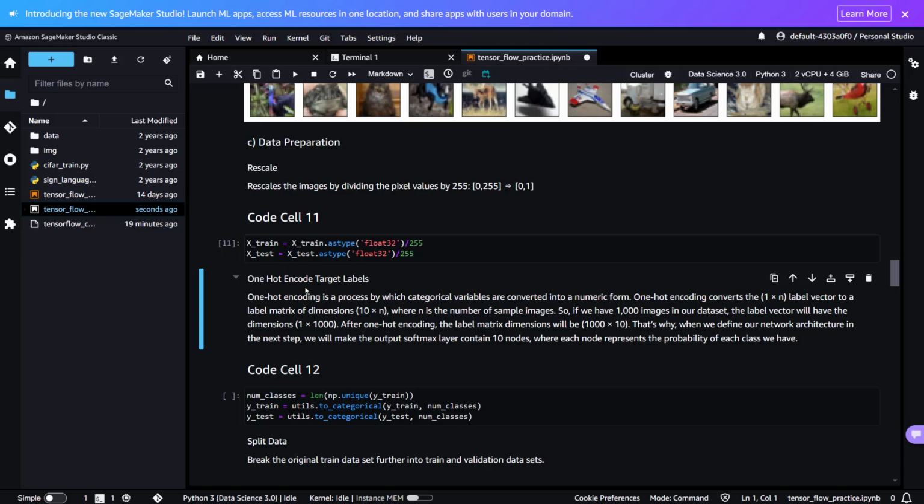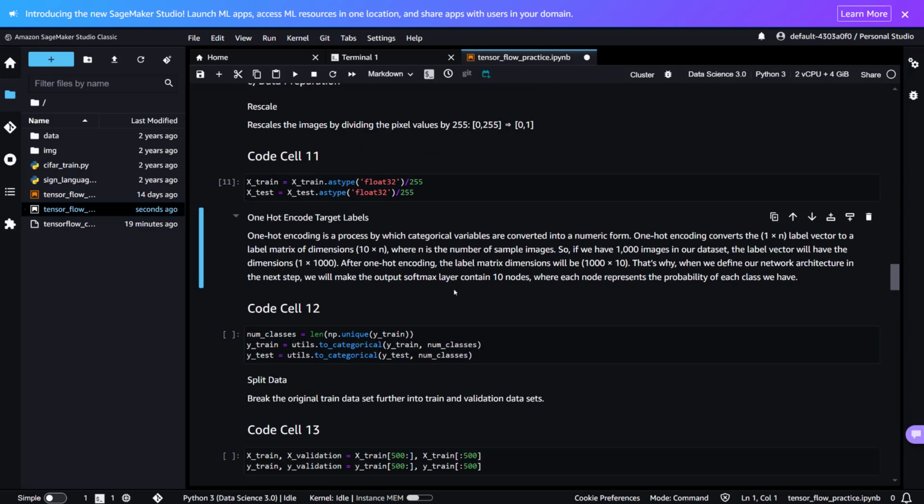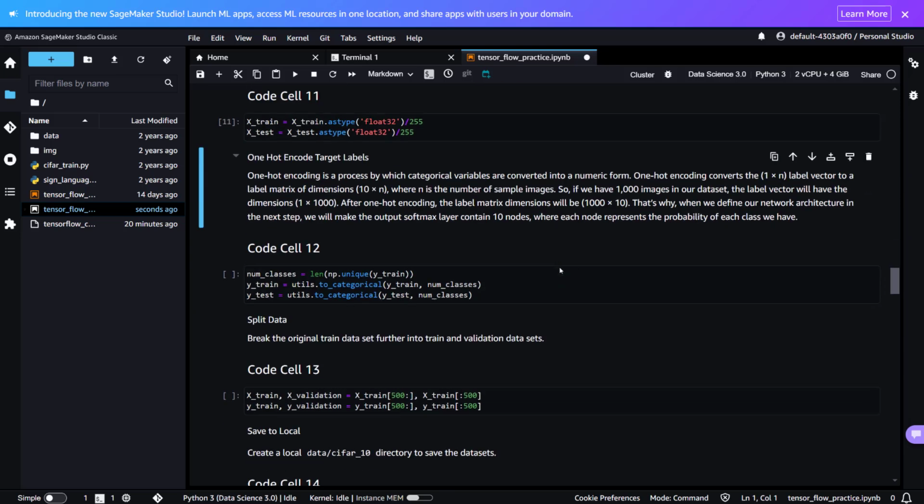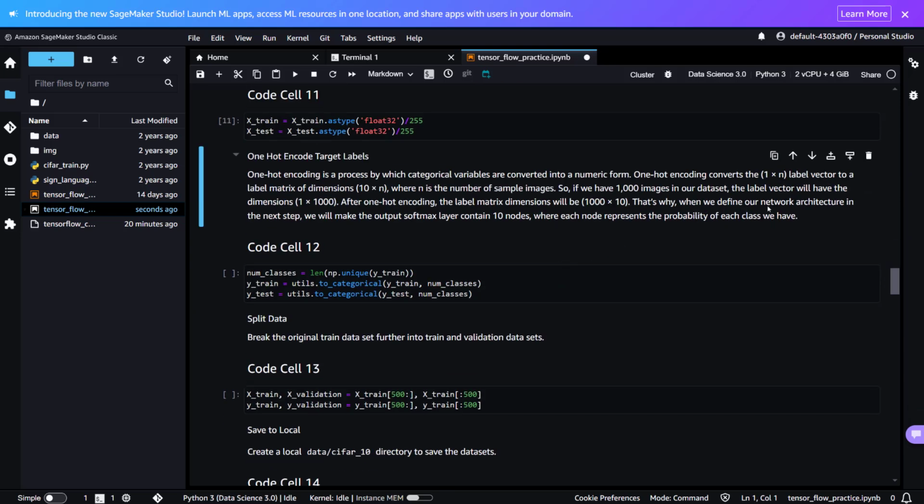What are we doing? One hot encoding is a process by which categorical variables are converted into numeric form. One hot encoding converts the 1 by n label vector to a label matrix of dimensions, where n is the number of sample images. So if we have 1000 images in our data set, the label vector will have those dimensions. After one hot encoding, the label matrix dimensions will be different. That's why when we define our network architecture in the next step, we will make the output softmax layer contain 10 nodes, where each node represents the probability of each class we have.